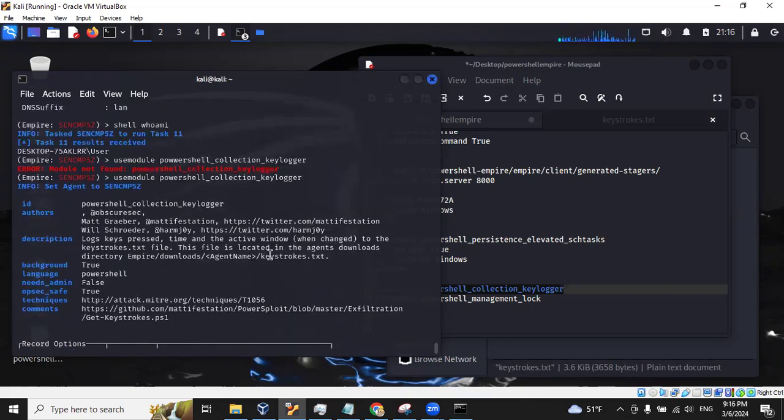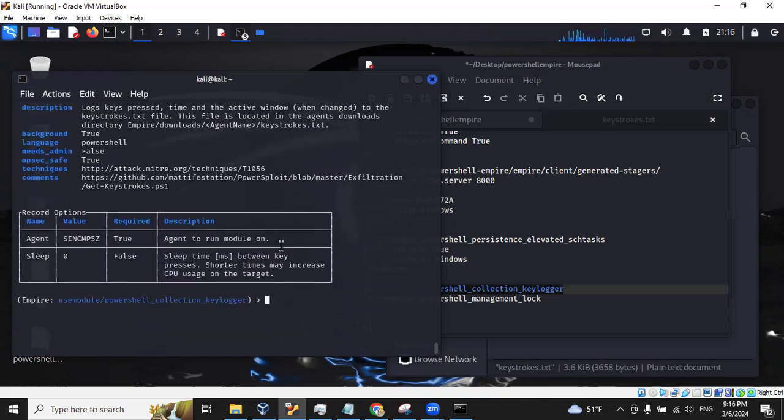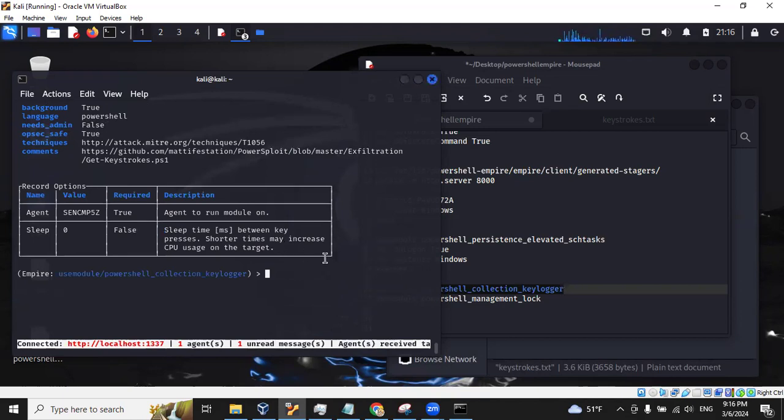So when you look at different modules, it'll give you information, maybe who made it, some basics about it. Do you need to be admin? Is it safe to run it? Or would you be caught? Will it be audited or something like that? And this command will not. That's pretty wild.